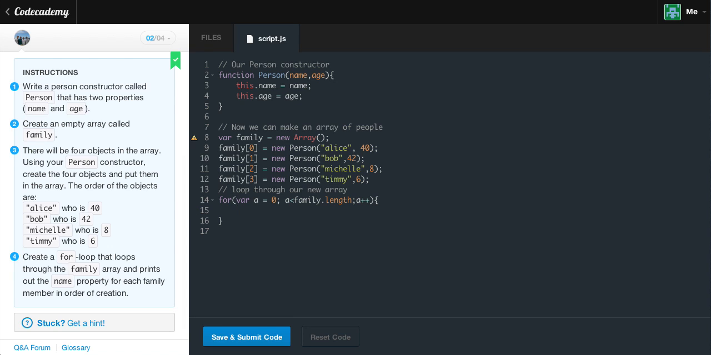Now that we have our little for loop constructed, we just want to console.log. And what we're going to say is family. Now we're going to pass an a because this is going to give us our index. Not only are we going to do that, we're also going to be a little bit more specific, and we're going to console.log their name. And that should work.